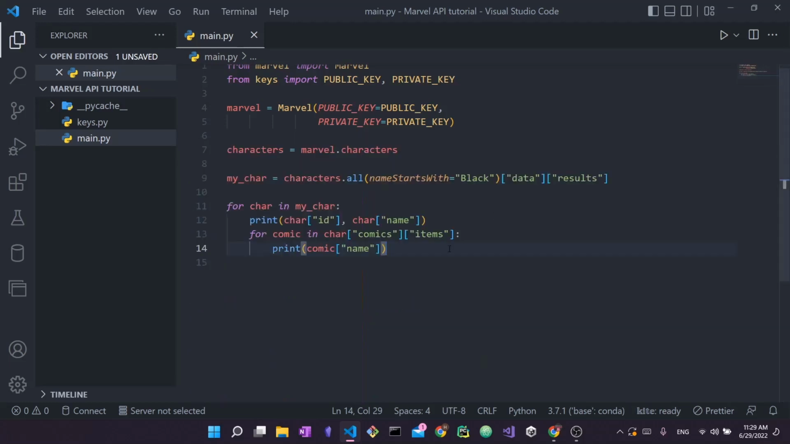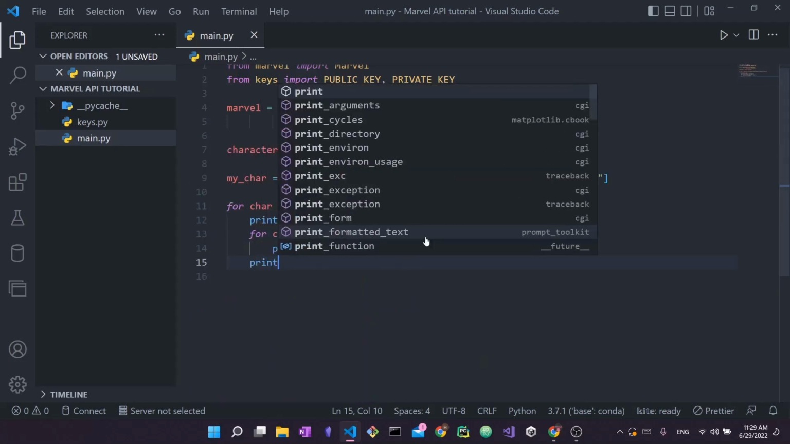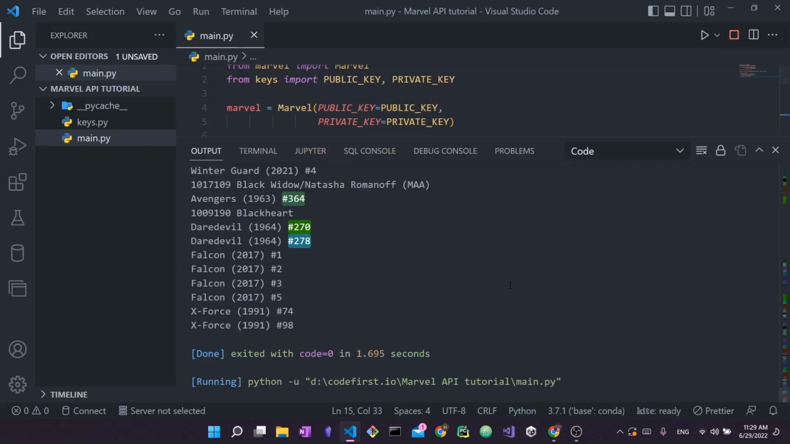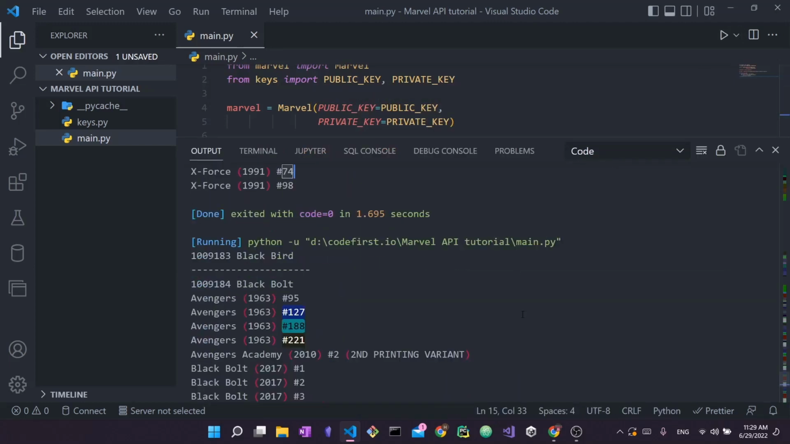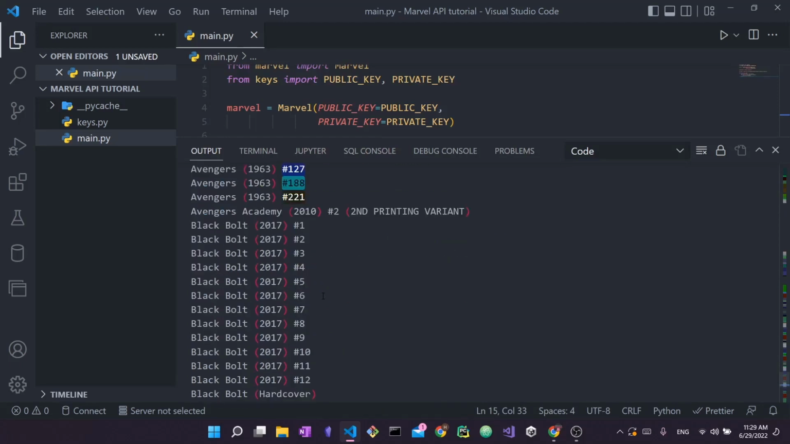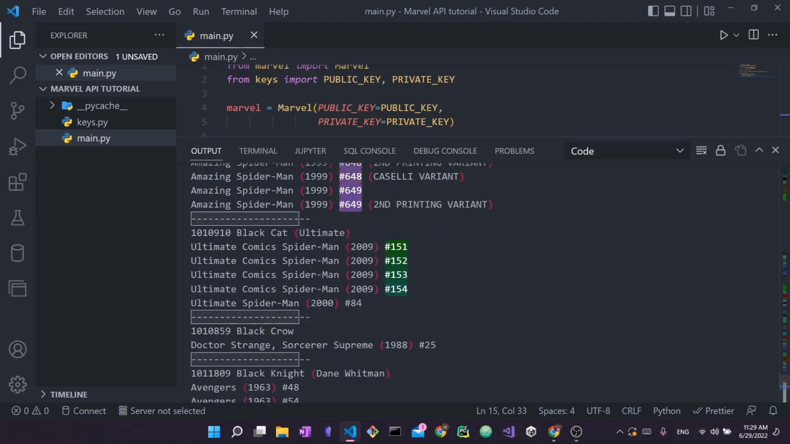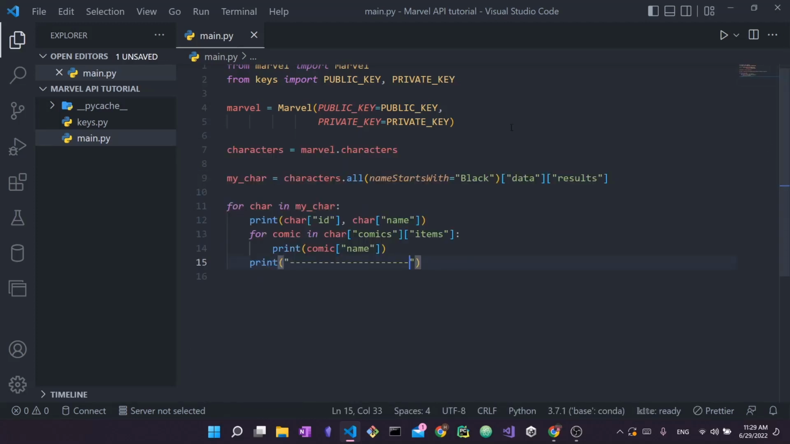Let's actually add one tiny thing left, which is a separator for each character. This way we're able to distinguish the different characters from each other. Let's run this. And we come here, you can see Blackbird, no comics, then a separator, then Black Bolt and a list of all his comics, and then you can see another separator and then another version of Black Bolt. Then you can see separator, Black Cat and a list of all her comics and things like that. Okay, so using this small amount of Python lines of code, we were able to extract these characters and their information, so which comics they appeared in.